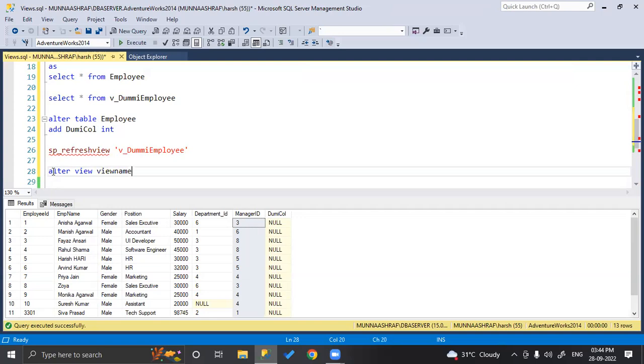If you want to alter the view, first of all you should have the view source code. To know the source code of the view, we use sp_helptext. In between, we will be giving the view name.